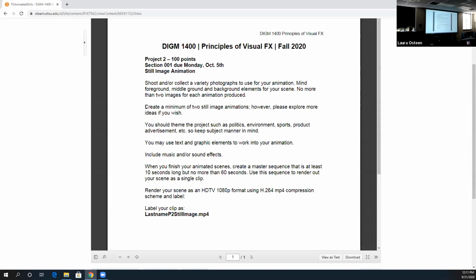Now, I want you to create 2 still image animations. You'll see those in my examples. I am looking for 2. If you only give me 1, you get half points. The max you can get is 50% of your grade until you revise it. So just be aware. But if you want to do more than 2, if you get really gung-ho into it and you're like, I want to do like 10, go for it. I will not stop you, and it will only add to your grade.